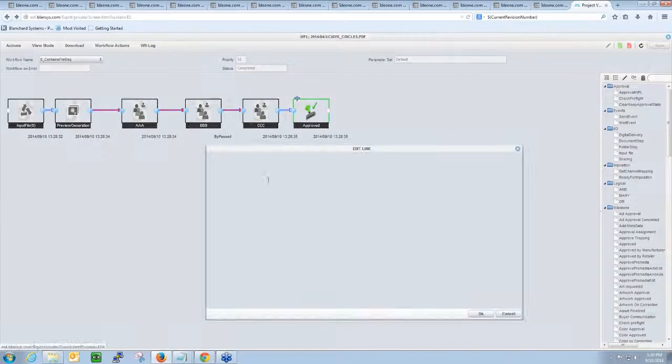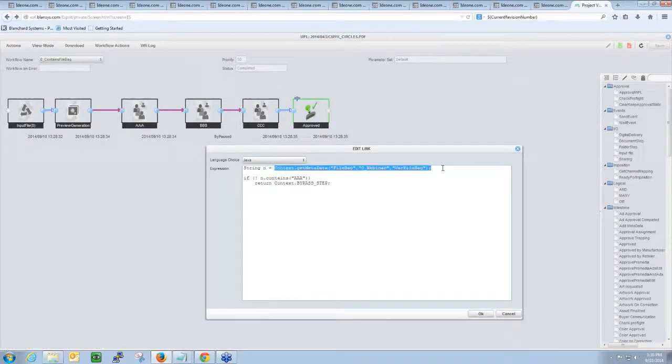Again, the function was take that data that we set, store it as a string. Does it not contain that? Bypass the step. Since it did contain it, it did not bypass the step. Here it does. Here it does not.